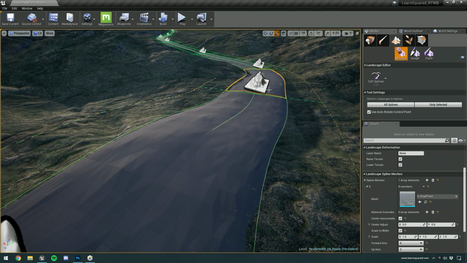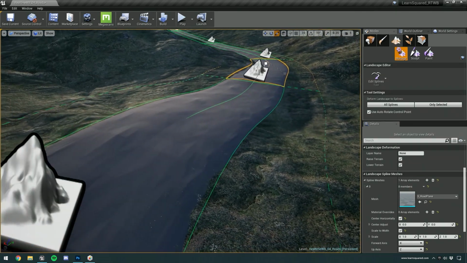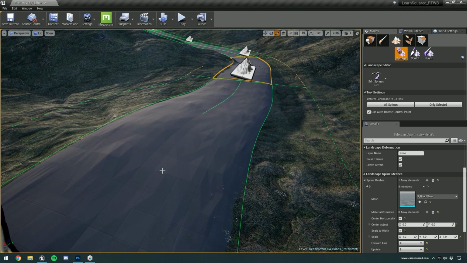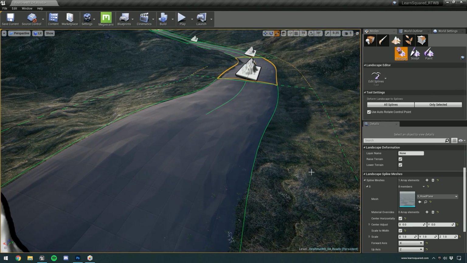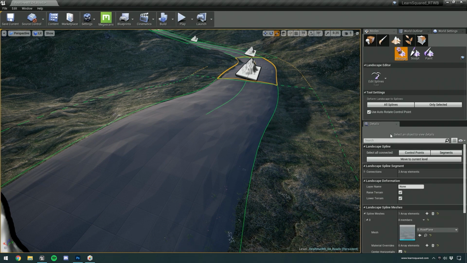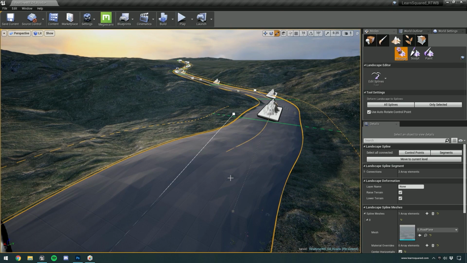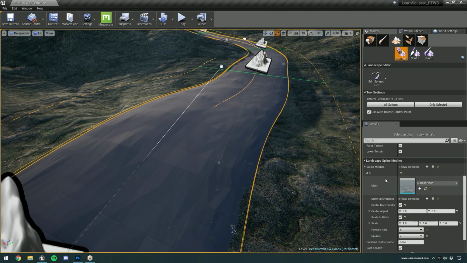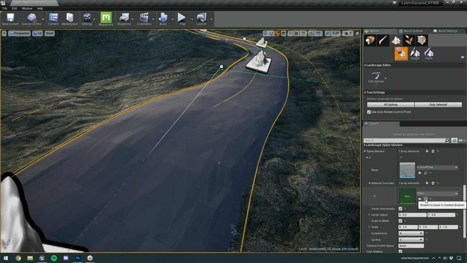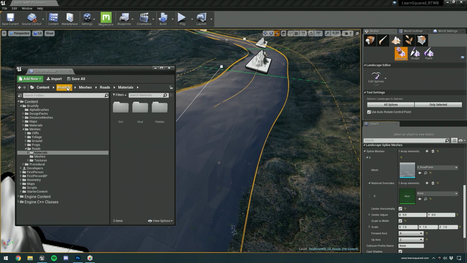But as you can see, it's a completely gray texture at the moment. So what we're going to want to do is add a material onto this mesh. And to do that, I want to go back to the details panel, and I want to select all the segments again. So make sure all the segments are selected. And I want to scroll down here to where it says spline meshes, and I want to choose material overrides, and I want to add an element. So we want to open up the content browser. So let's do that. And we want to go to Brushify, Meshes, Roads, and then Materials. And inside that Materials folder, we've got different options.